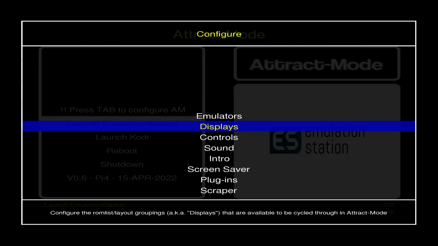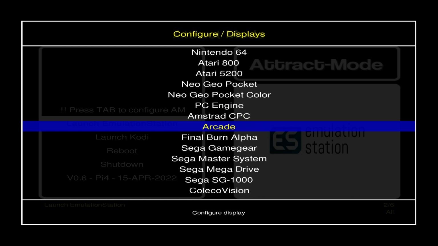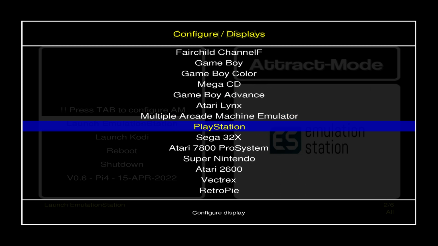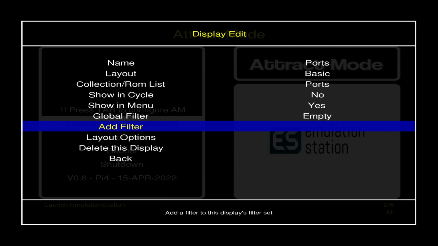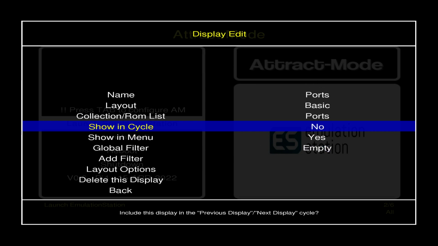Anyway, so next one, displays. Now, displays are those screens that we just saw when we went left and right. We went into the main one, the Sega Mega Drive one, the Spectrum one, and a load that were blank as well. So, for example, if I go in displays, this is a full list of those, and one of them was ports, so that's where Kodi lives. Now, ports didn't appear when I was going left and right, because when you go into the display section here, there's an option that says show in cycle. And I said, no, I don't want to see the ports when I'm scrolling left and right.